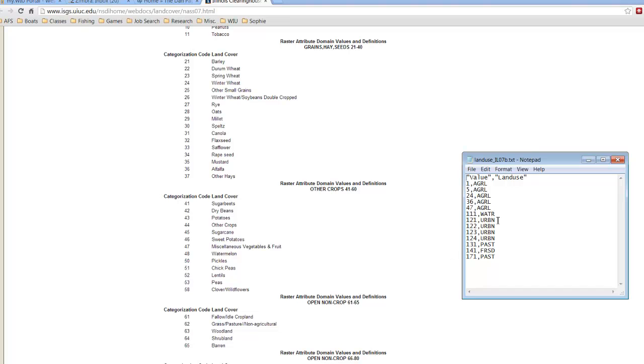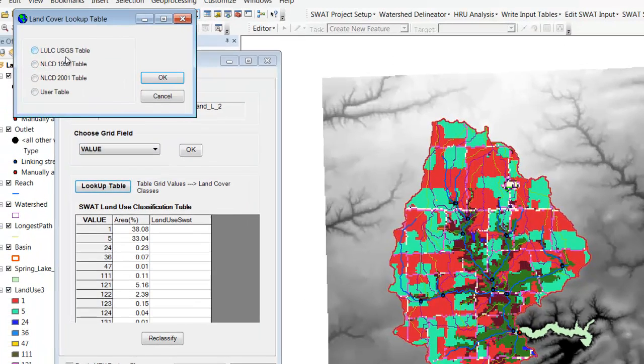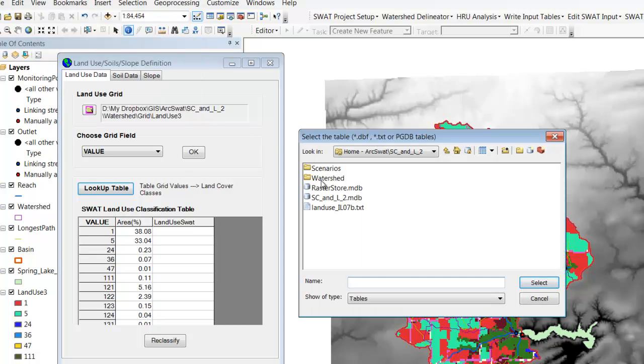So this is the text file that I've already saved. So if I come back here and click on Lookup Table. There are some predefined ones if you have some other land use rasters. But since I'm using my own table, I'm just going to click User Table. And I'm going to search for it, and here it is right here. That's the text file that I just showed you.